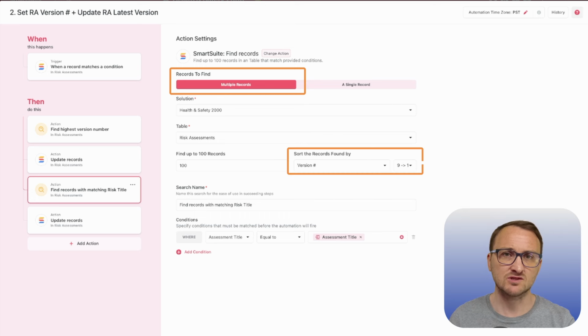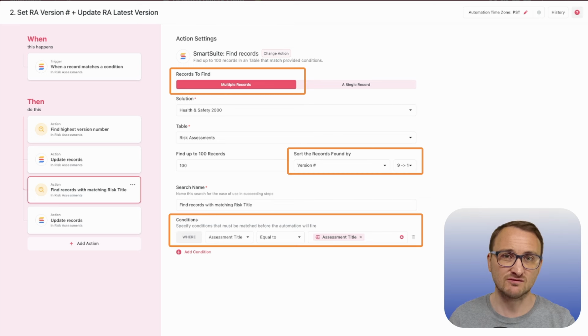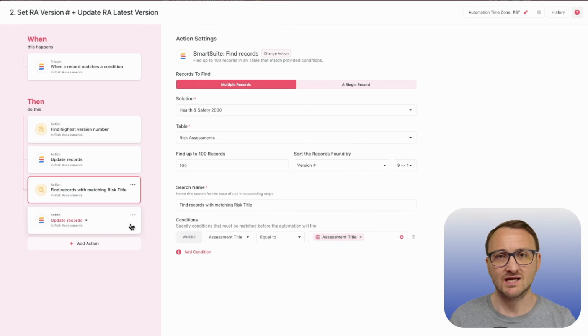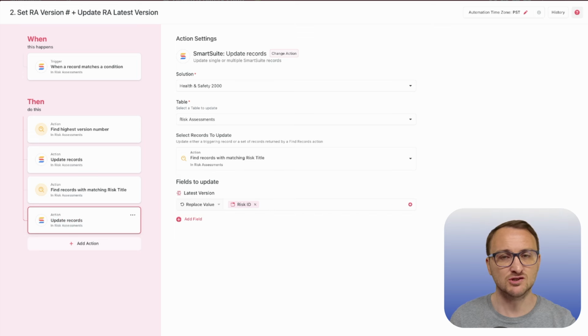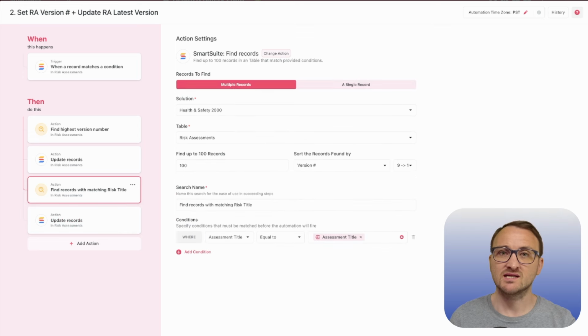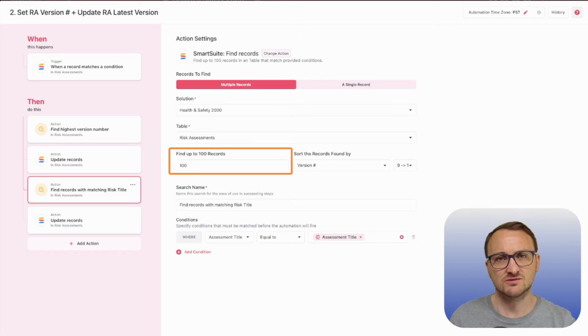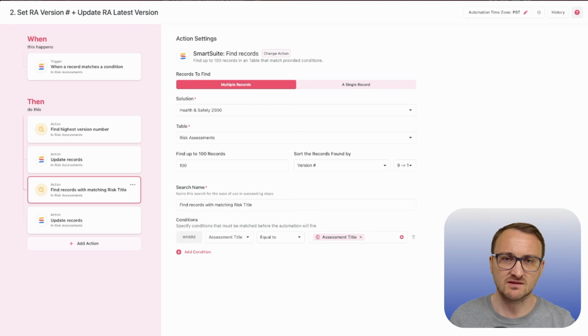The automation then proceeds to update the latest version field in the related records, ensuring that every piece of the puzzle points to the newest, most relevant version. Do bear in mind that the Find Multiple Records action is limited to 100 results, so if you're using large data sets, you might want to consider an alternative method.